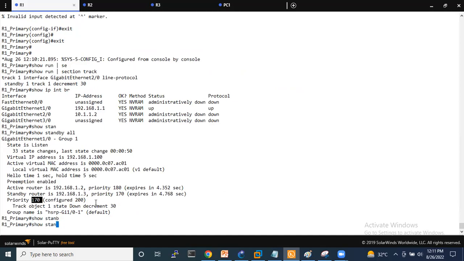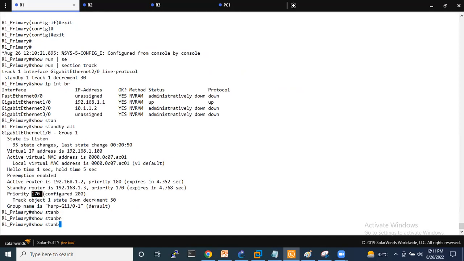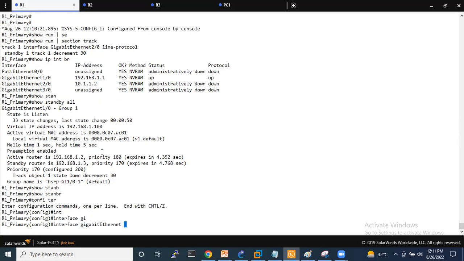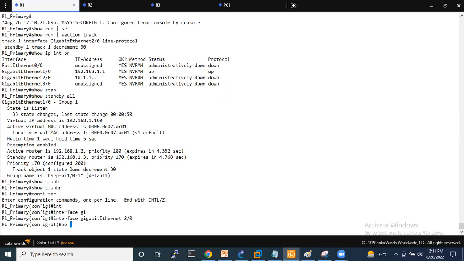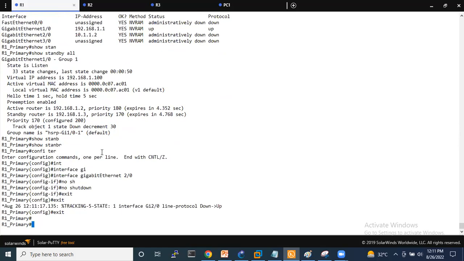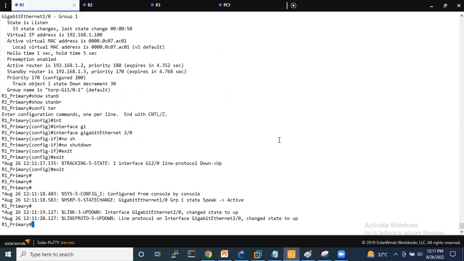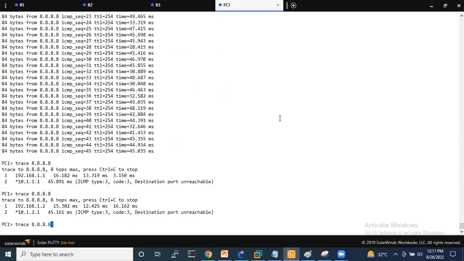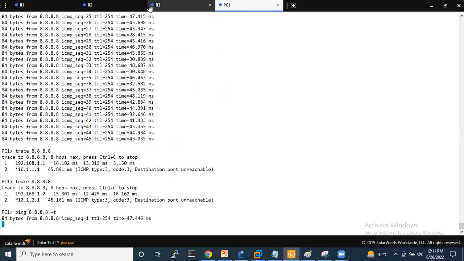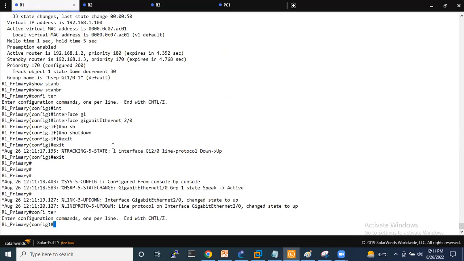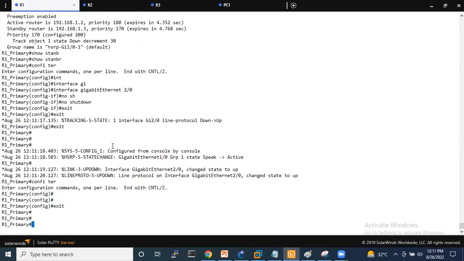So show standby brief. As you can see, at this time it is in listening state, right? So let me bring this interface up: no shutdown. So traffic is still going through the primary router, right? So now I am going to configure today's agenda, right?